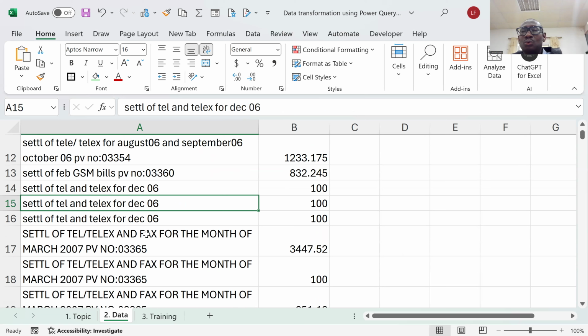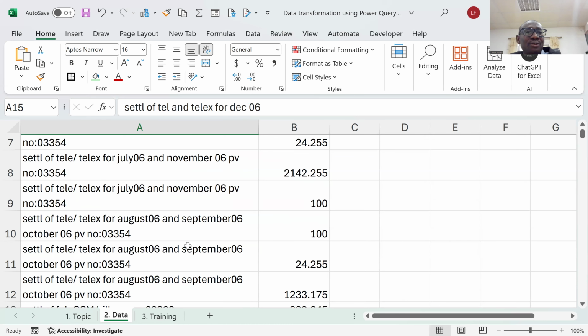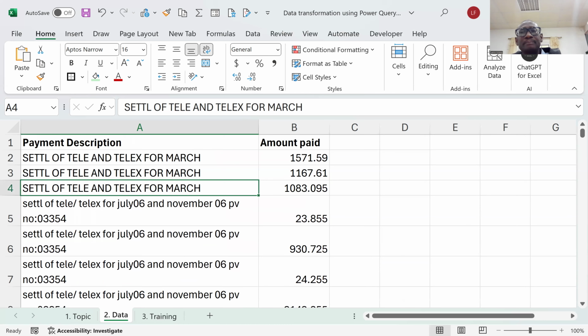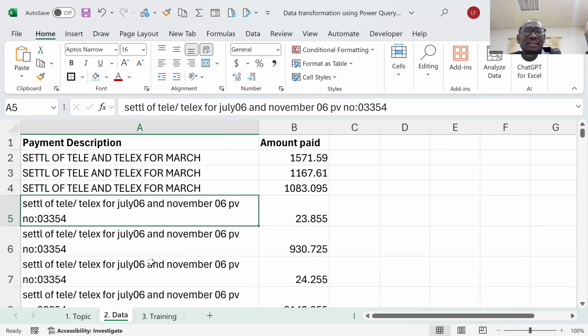is to use Excel's powerful tool called Power Query. So I'll take you through Power Query. First we have our data that we've extracted. So we are going to turn this data into a table.